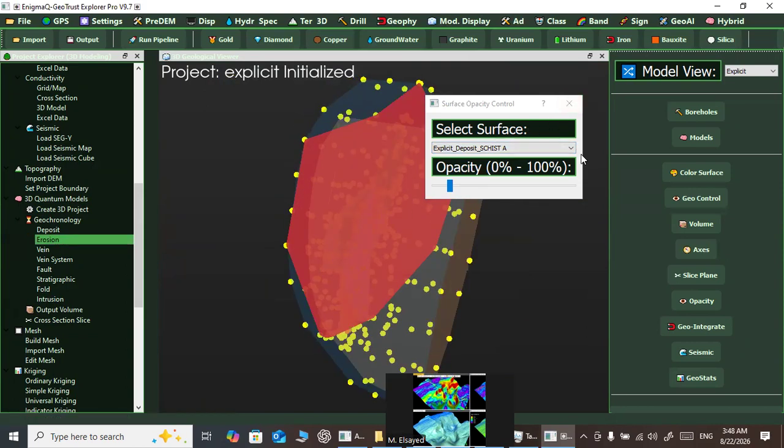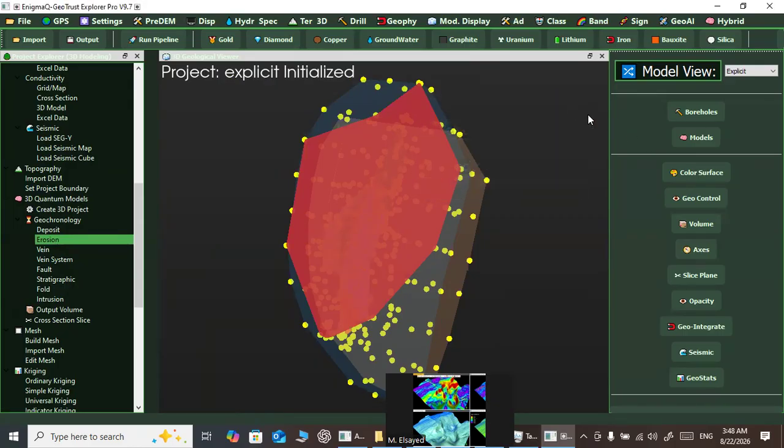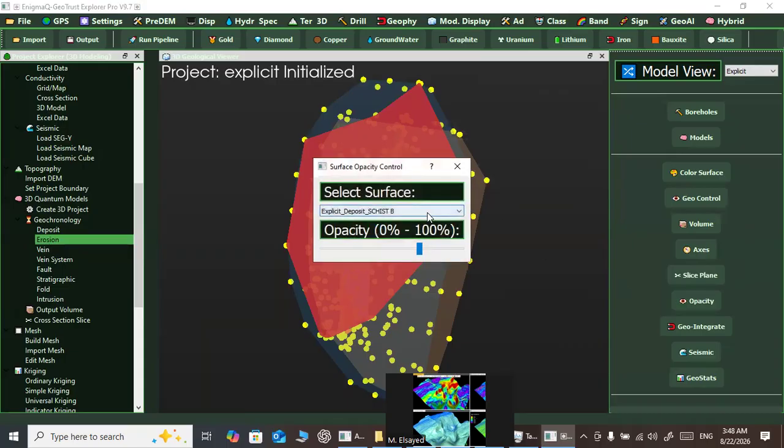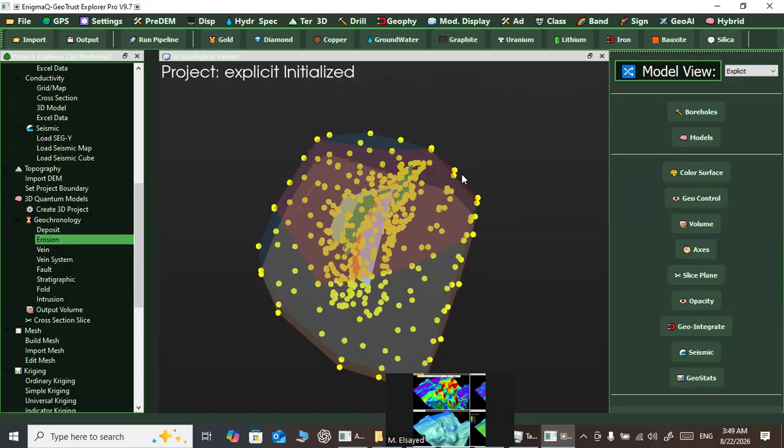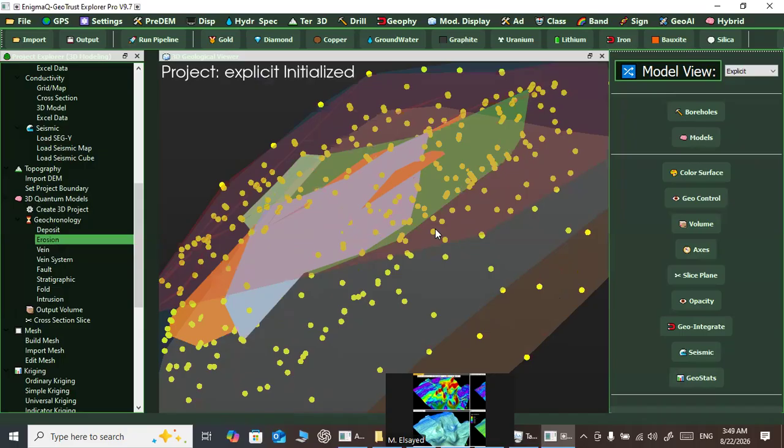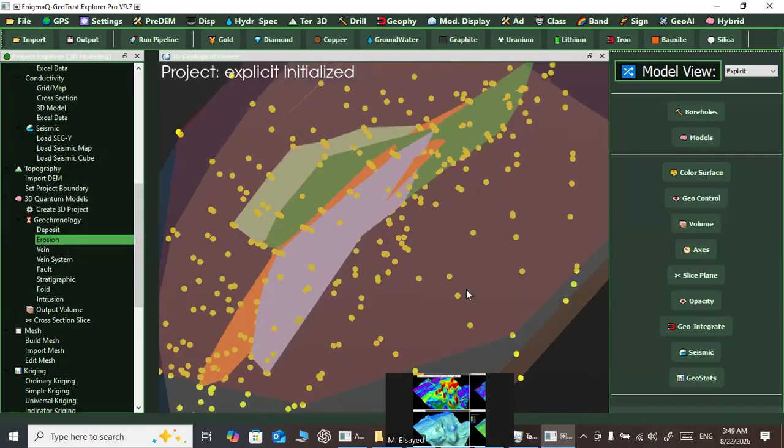You can also change the opacity for the cover. Go to opacity and decrease the opacity for the cover to show the underlying veins here. So this is the explicit model that we have created.